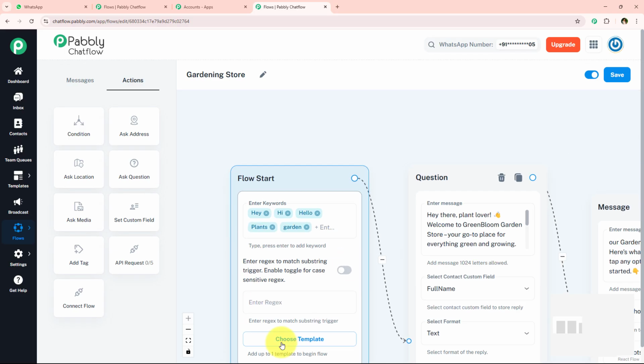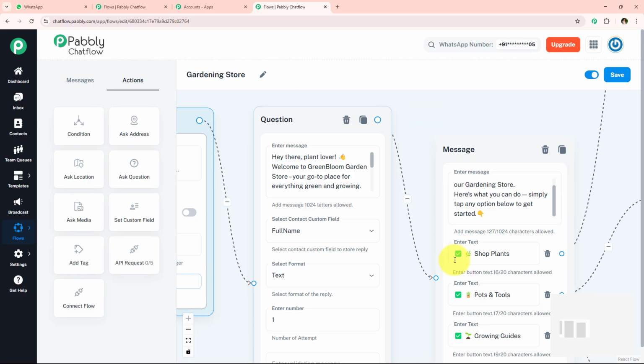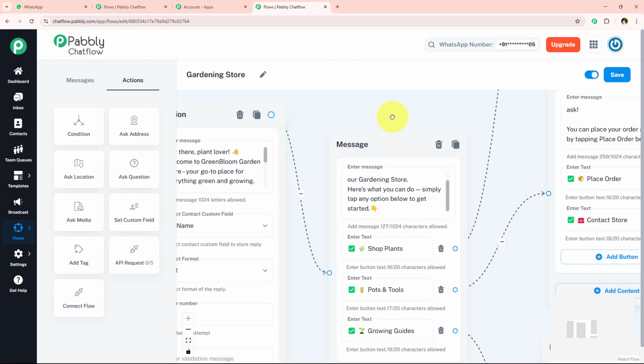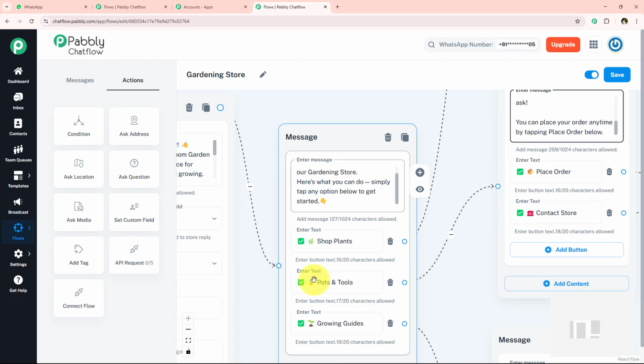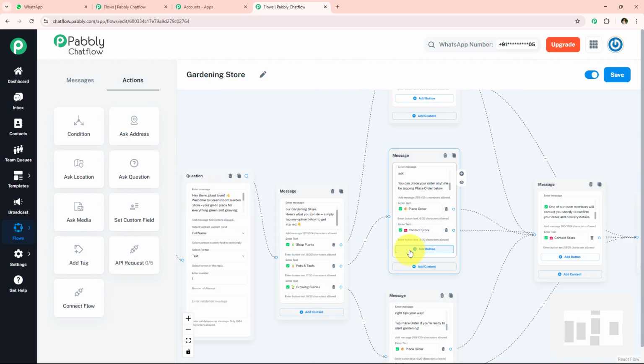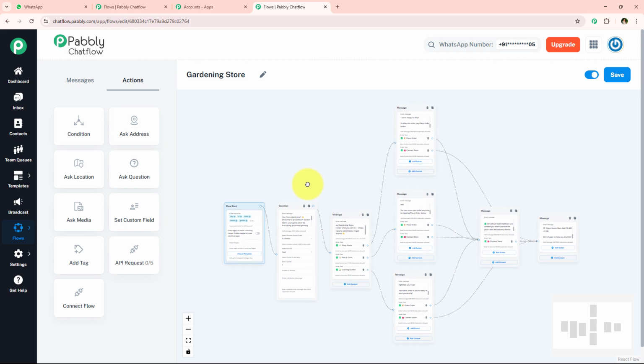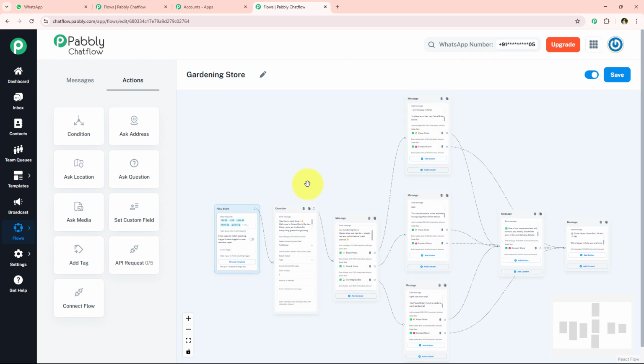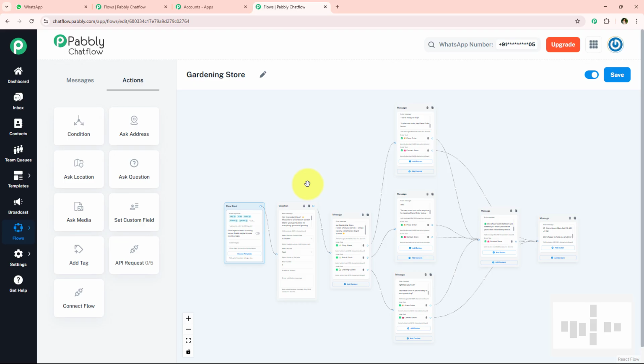And now whenever my user is going to send me any of these keywords, automatically my chatbot is going to ask them for their full name and give them the options. Further, whenever they select any one of the options, they are going to get the reply accordingly. And with this, we can stay connected with our users 24/7, that too without any manual intervention.